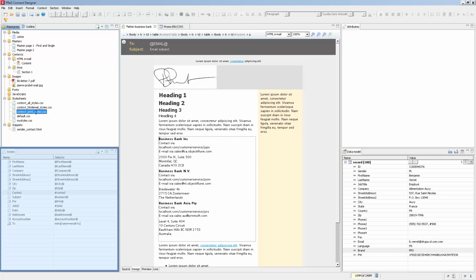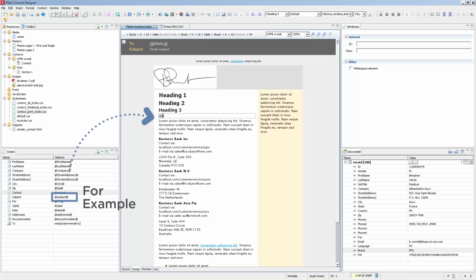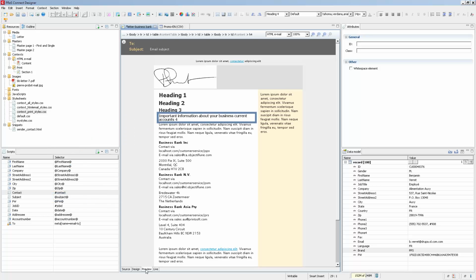And the last thing that's shared between different contexts is scripts. So if I add, let's say, a placeholder, and I go into preview mode, the placeholder is replaced using the script. So you only need one script that will affect all of the different contexts inside of your template.